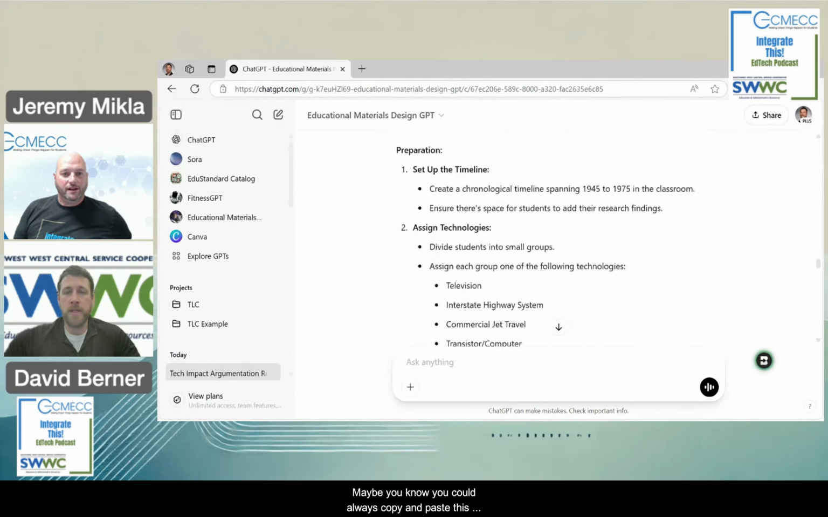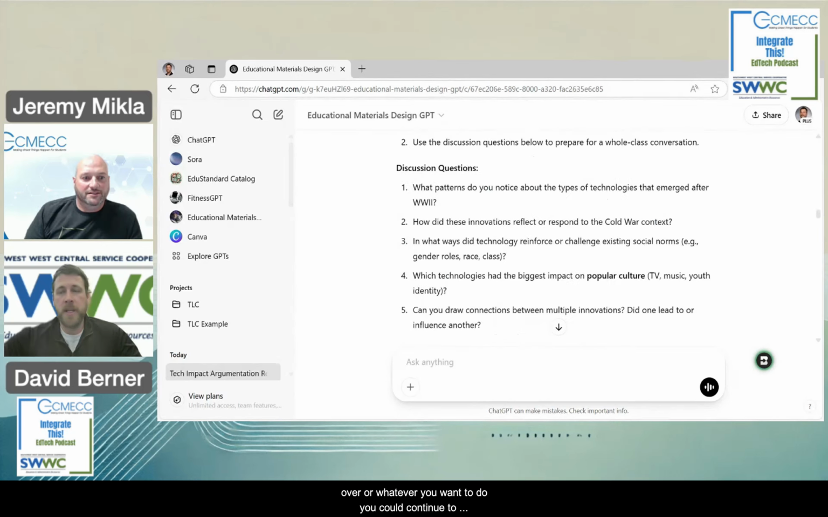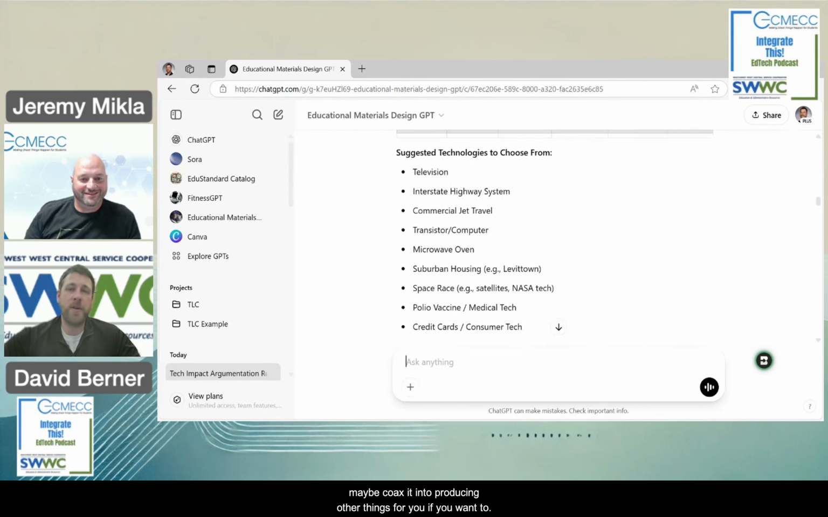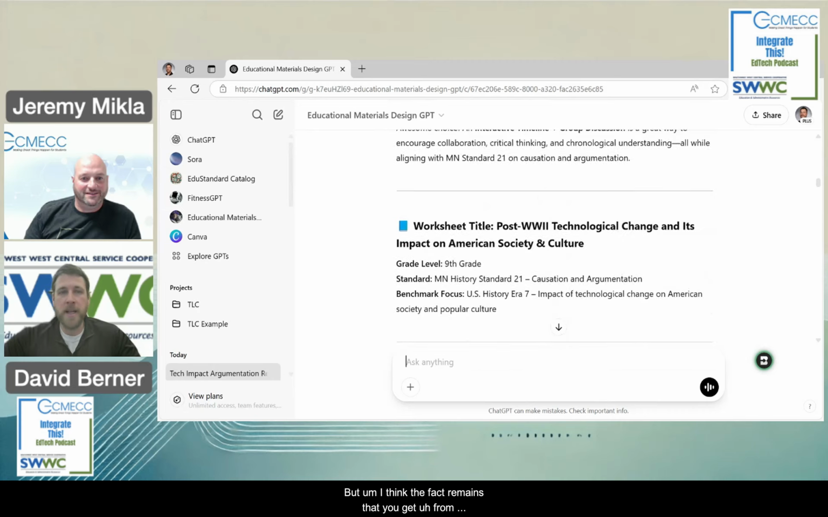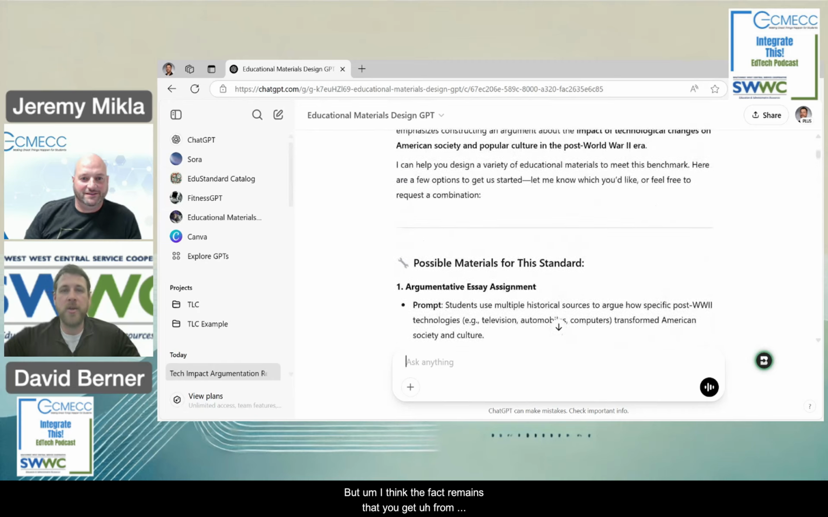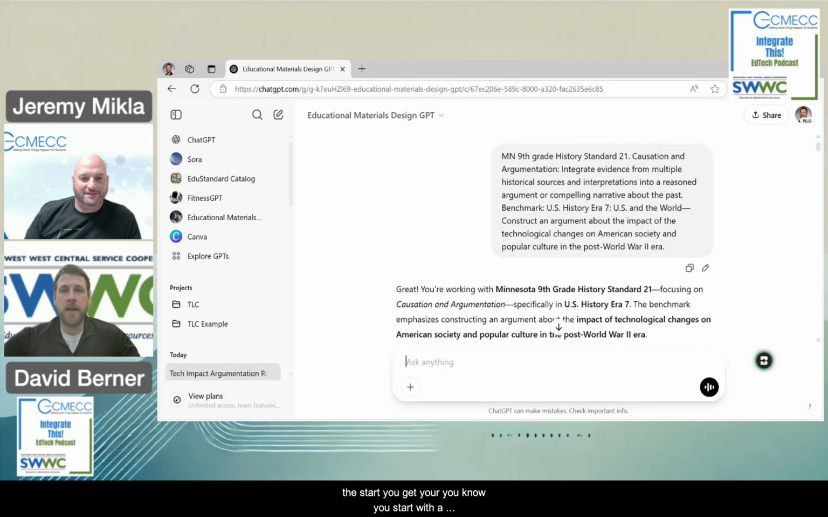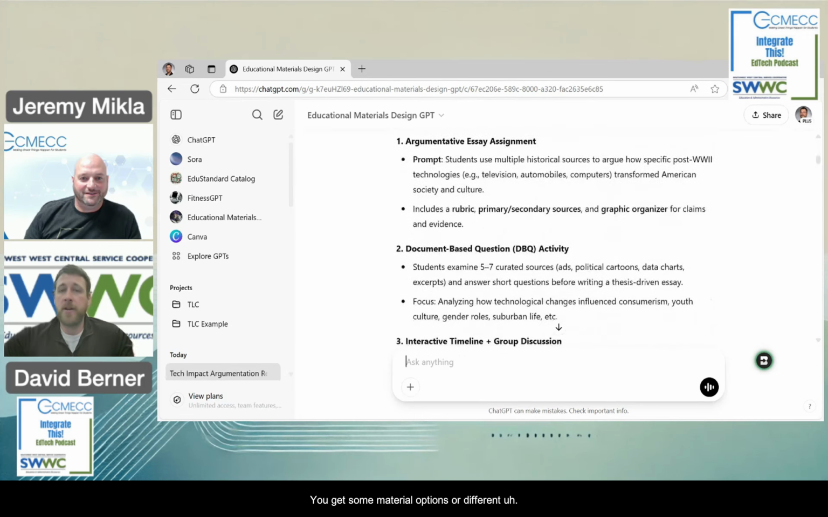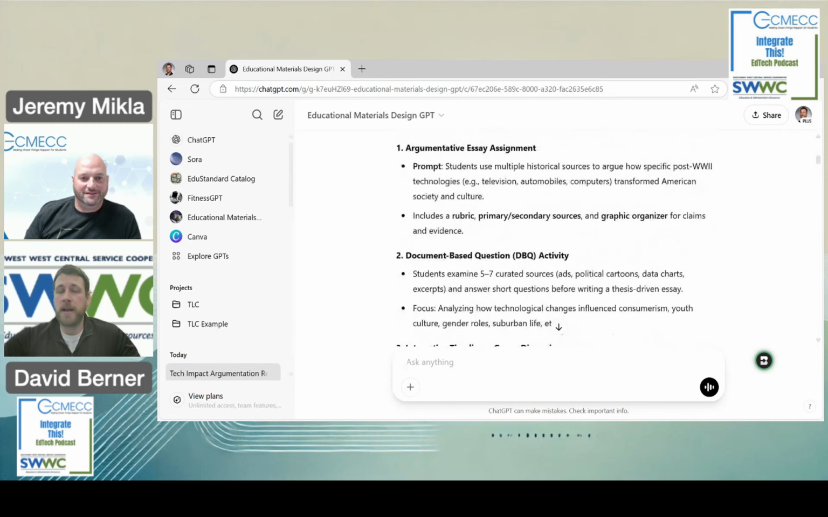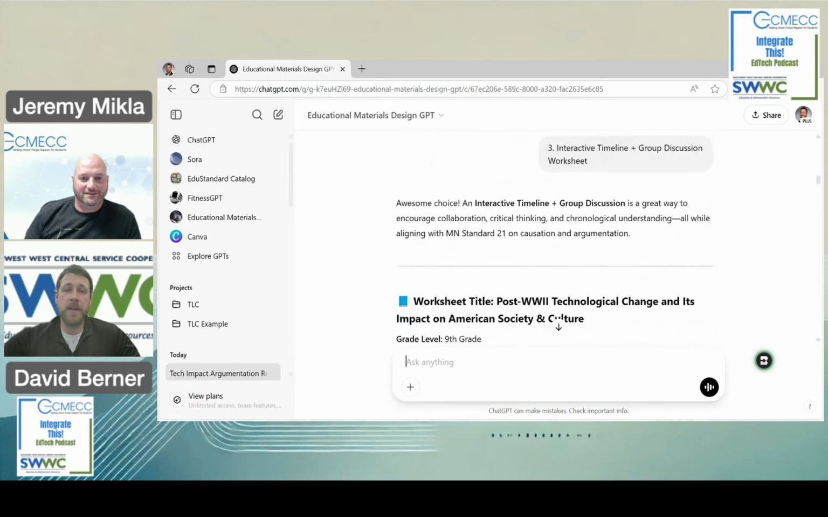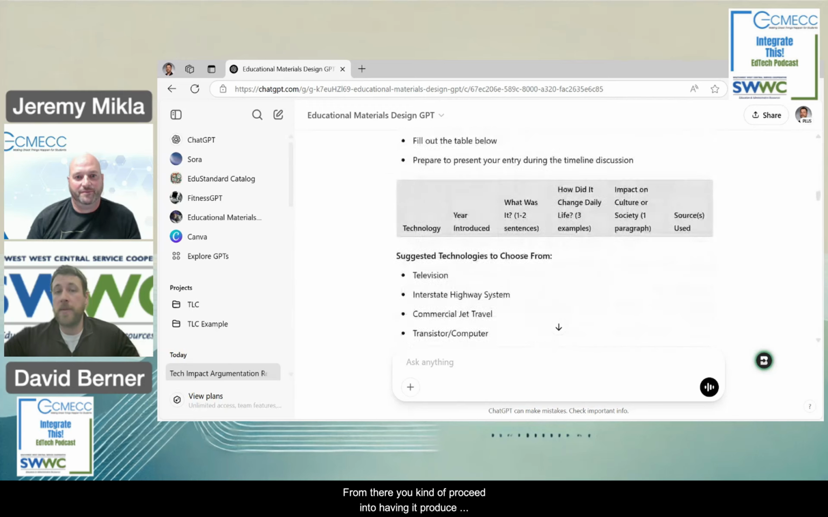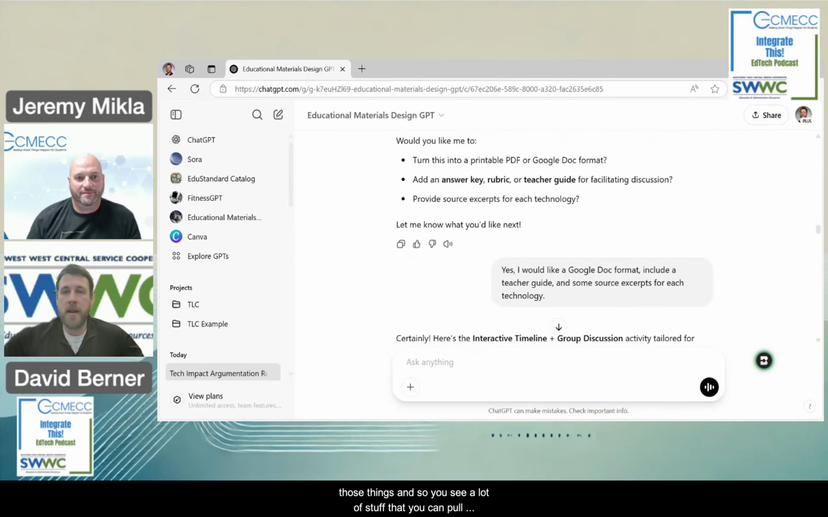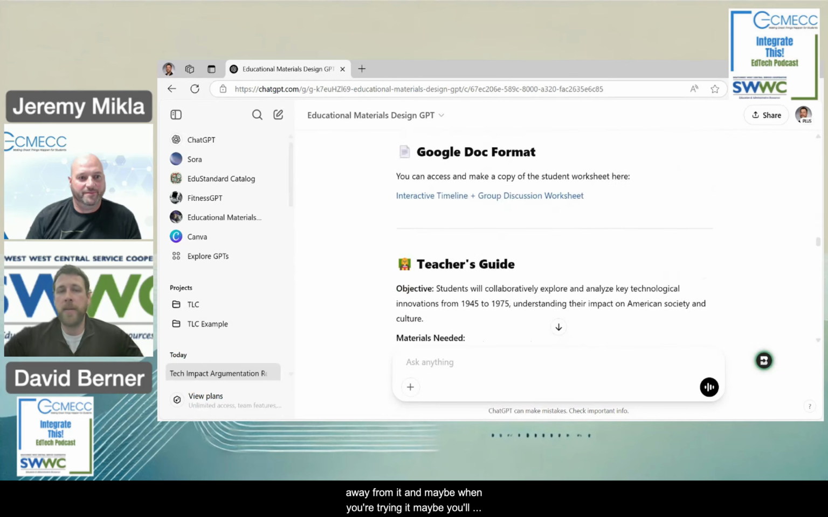Maybe you could always copy and paste this over, whatever you want to do. You could continue to coax it into producing other things for you if you want to. But I think the fact remains that you start with a standard, and you get some material options or different activities that you could do. From there, you proceed into having it produce those things. And so you see a lot of stuff that you can pull away from it.